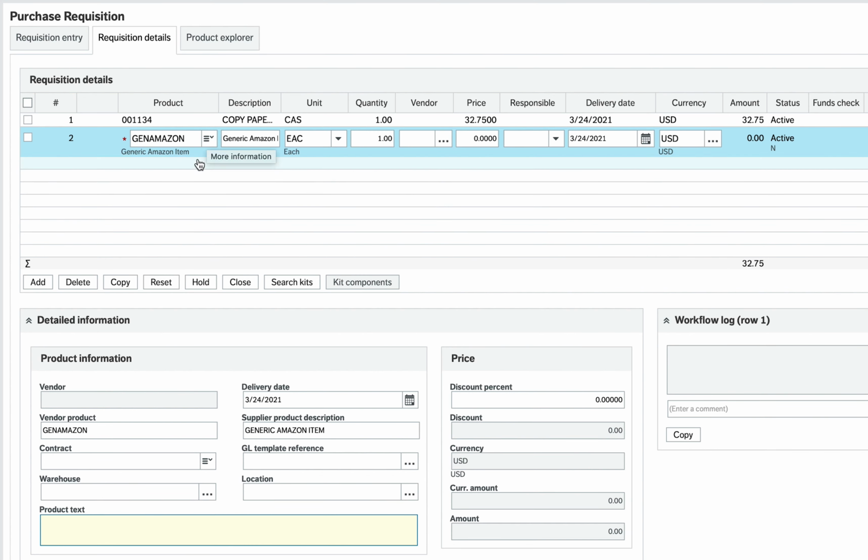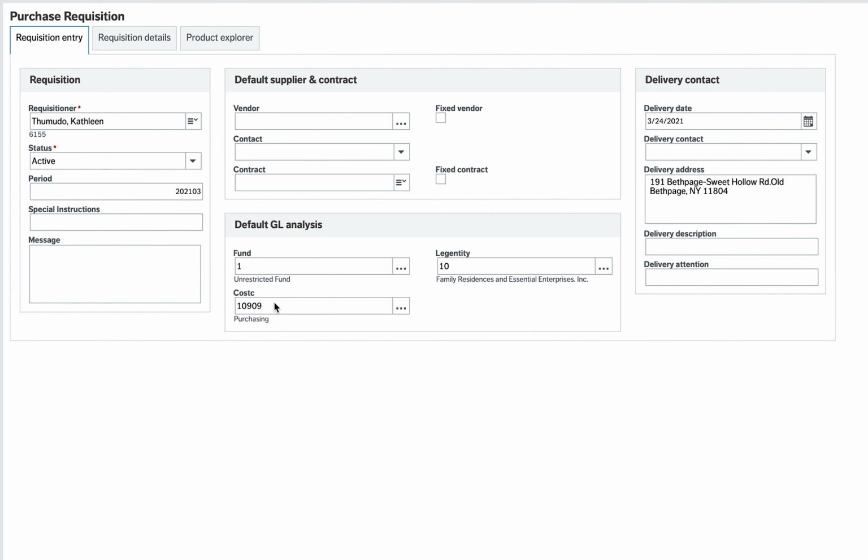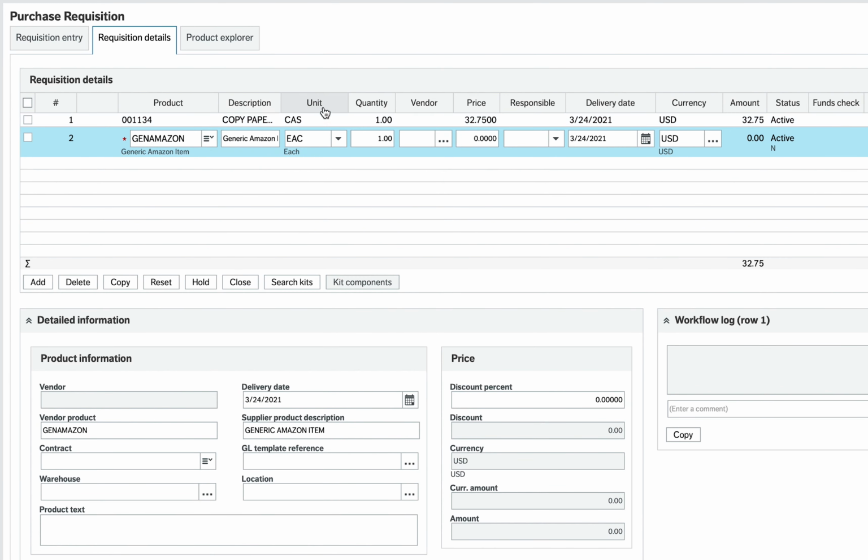If you are an operations director or a VP and you're entering items for another home, you can change the cost center code down at the bottom where it says GL analysis. If all of the lines are for the same cost center code but not the one in your requisition entry field, you should change the requisition entry field first before you enter any line items, because they will match your original cost center code.